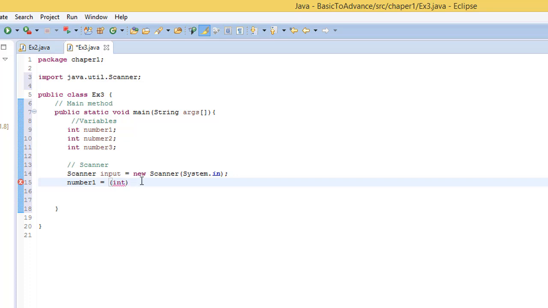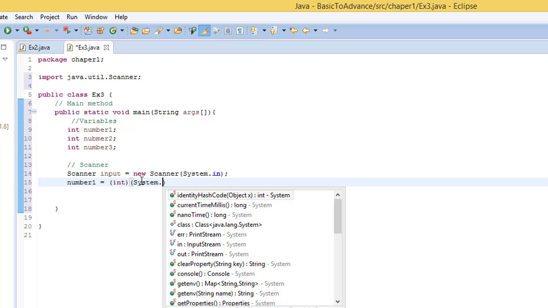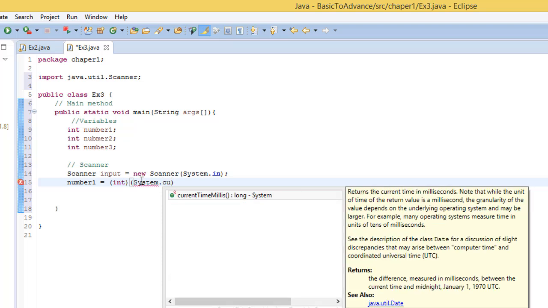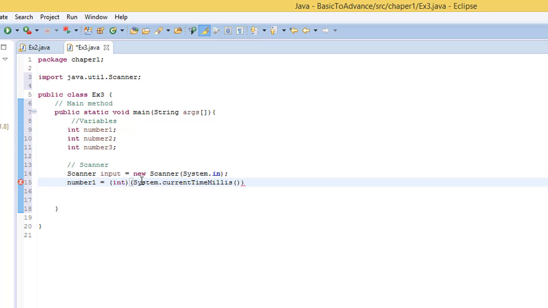So this int in brackets, then you also put in brackets the other number, these random numbers you're receiving from the current milliseconds, and then we use modulo 10 so that we get only one digit. We don't want two digits. This 10 means we want only one digit, you see. So this is number 1, right?